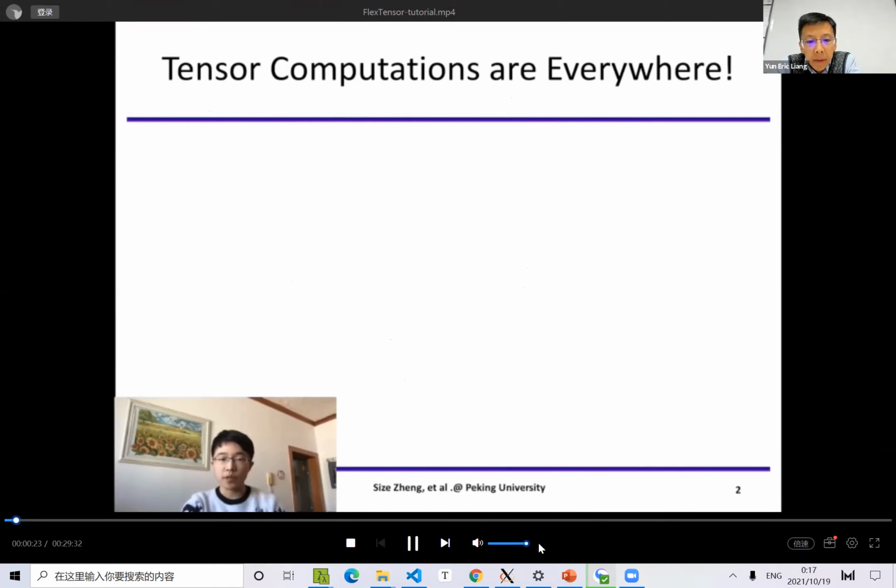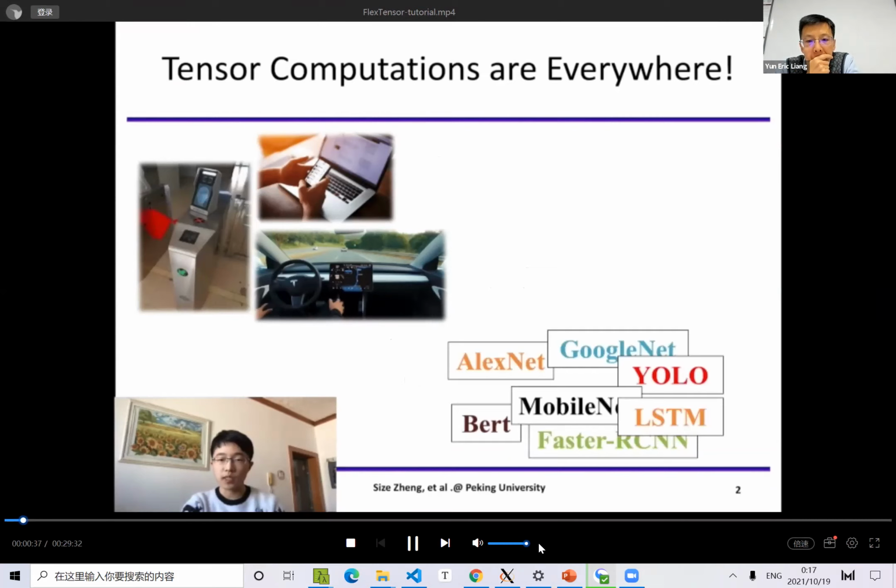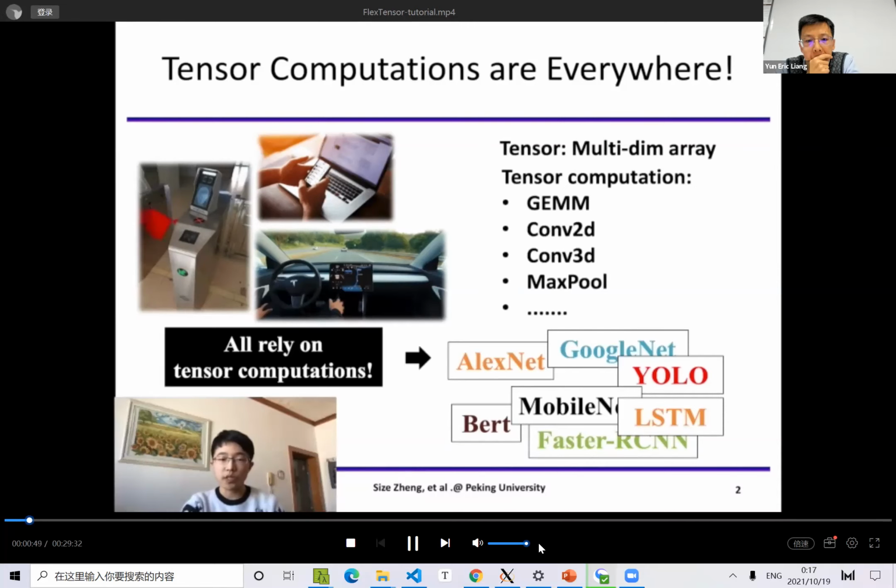Computing happens when the camera recognizes who you are, when you are searching news on the internet, and when you are sitting in a car with autopilot. We also say that we are in the golden age of artificial intelligence. The time witnesses the birth of numerous deep learning networks, including AlexNet, YOLO, and BERT. All these applications are mainly composed of tensor computations. A tensor is a multidimensional array, and tensor computation is an operation among tensors, such as GEMM, convolution, and so on.